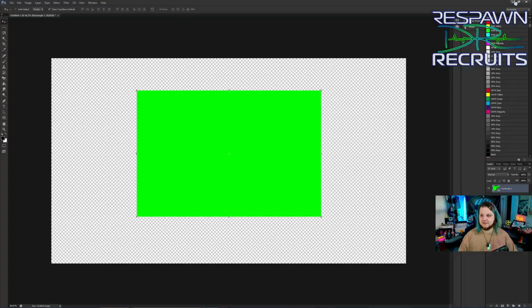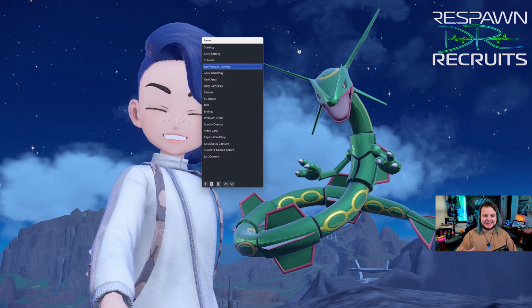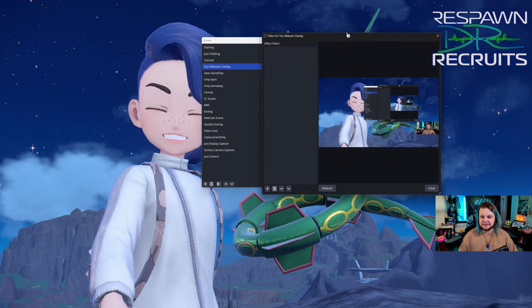Once this is saved, we can go back to OBS, and this time we're actually going to be looking for the scenes. And we're going to right click on the scene itself, click on filters, and this is the new box that pops up.